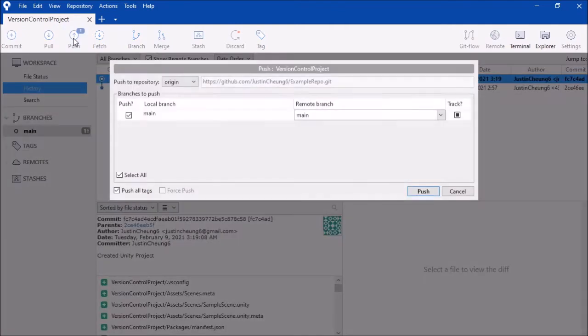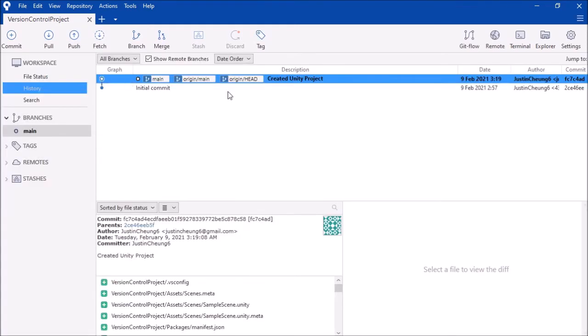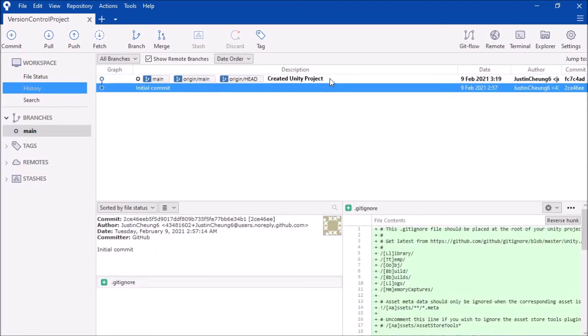If we click on that, it asks what branch we want to work on. Right now we're working on the main branch, so we want to make sure the main branch is checked. Click the push button, and that'll push it over to our repository. Now that we made our initial commit, we created our Unity project, all that is saved.